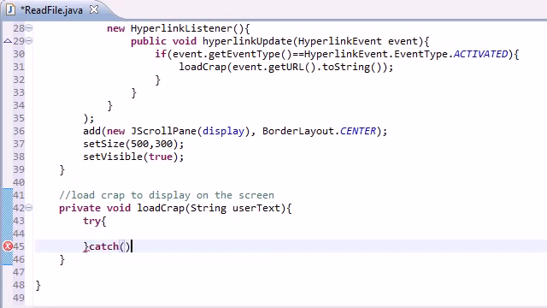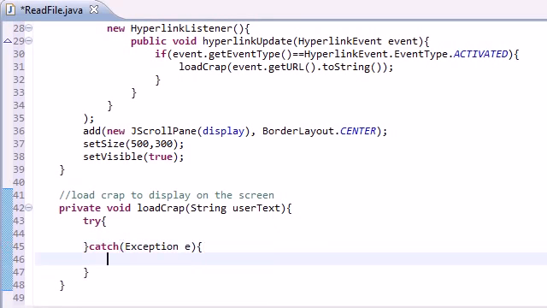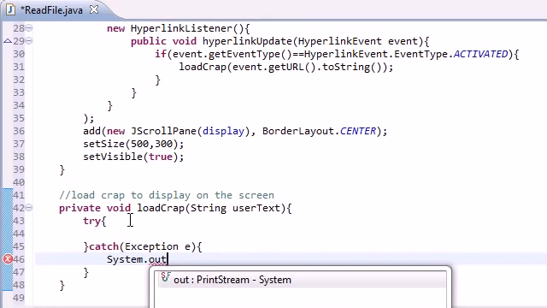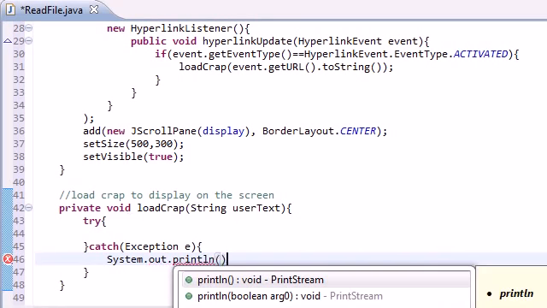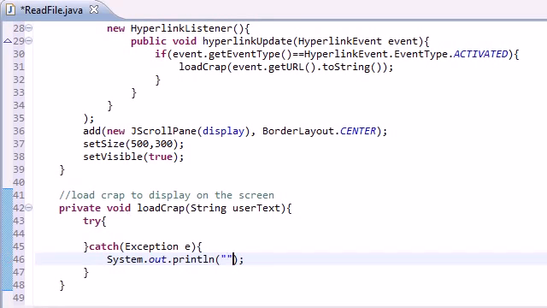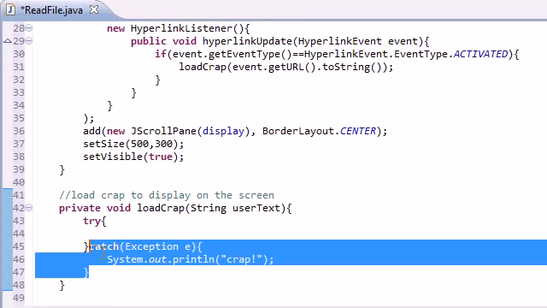Try catch, and for catch, exception e, and I'll just put the simple System.out.println. Not very formal here, but I'll just put something like crap. Now the reason that you put a try catch statement is we don't want our program to crash, obviously, whenever they type in a malformed URL.